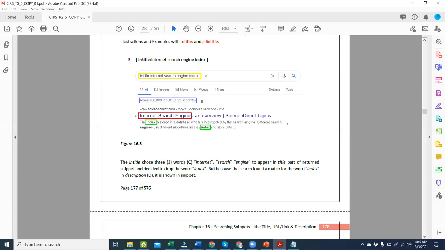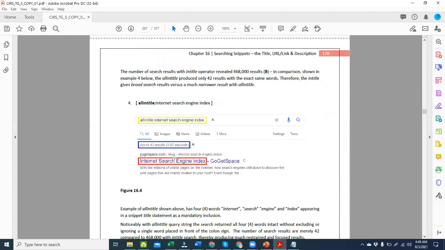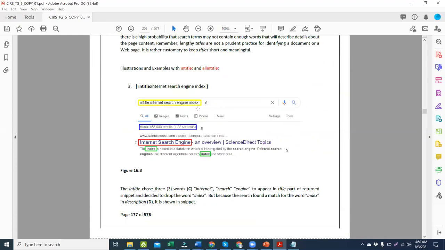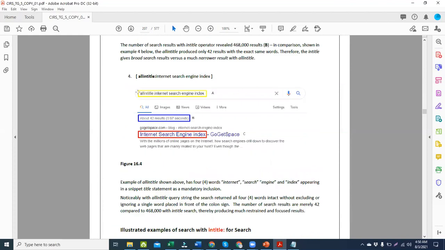Now compare this with, or replace in title with, all in title, and see what turns up in the first page or in the first returned result. When we did all in title here, it gave a signal to the search to find all of these words in the title part. So it found index as well, which it previously dropped in the title portion of your snippet. So you could see all in title meant that all 4 words have to be present there. So this is the difference between using in title and all in title.